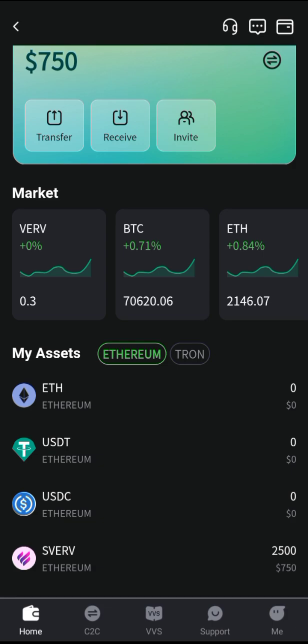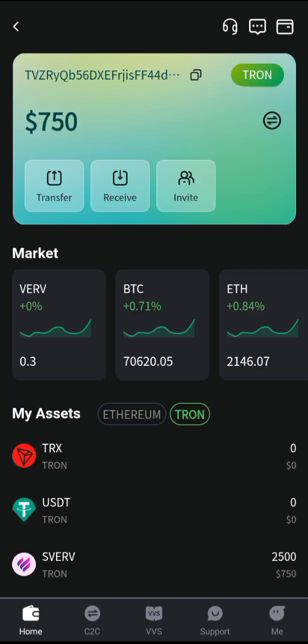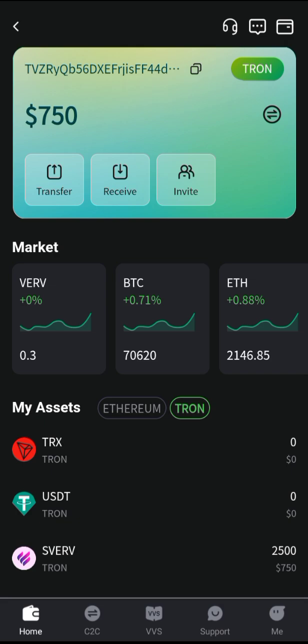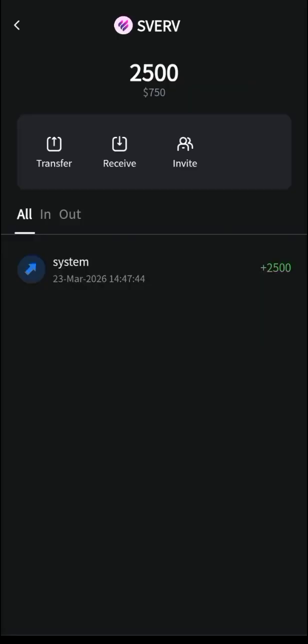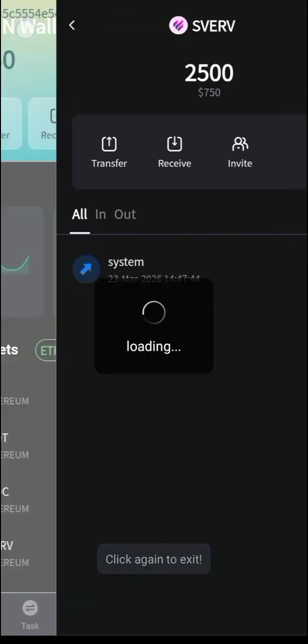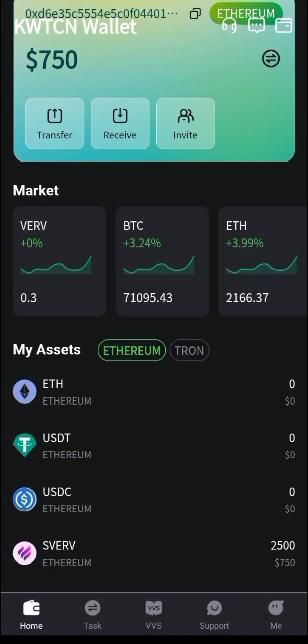This is a dual chain, so they have the Ethereum part and the Tron part, and you're getting 5,000 of it. You can accumulate more of it till when it goes live, then you're good to go. There are different ways you can also earn SVERV.